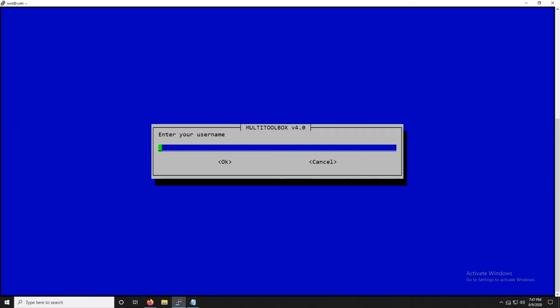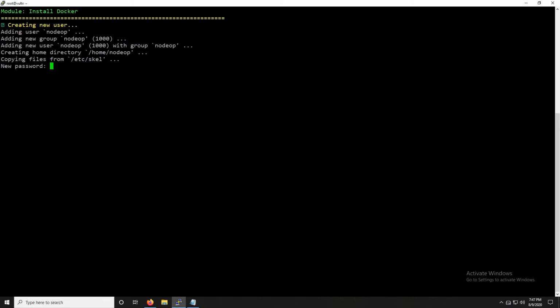And it's asking you for your username. So you can go ahead and enter whatever username you want. I'm going to choose node op and go ahead and hit enter. And it will create a new user. And in doing this, it's going to ask you to enter a password for that user. So go ahead and enter whatever password you want. I would make sure it's a nice secure password with uppercase, lowercase, numbers, special characters, whatever's good for you. All right. Verify your password.